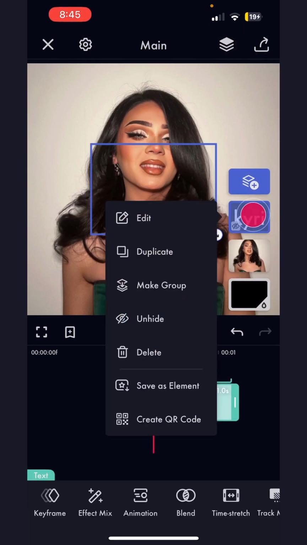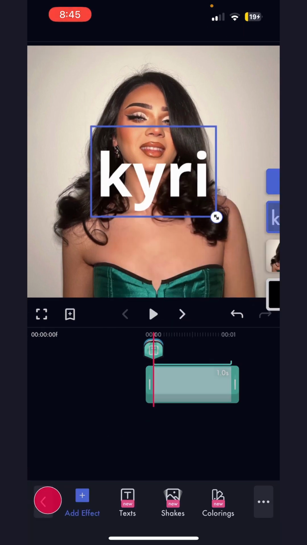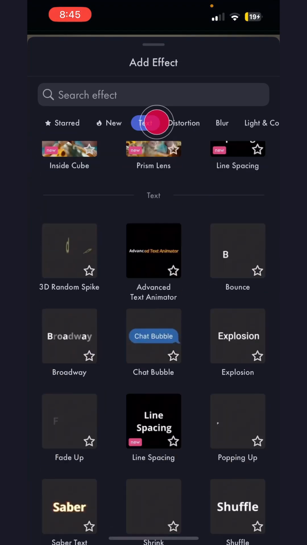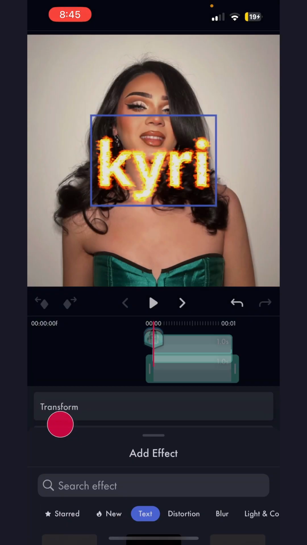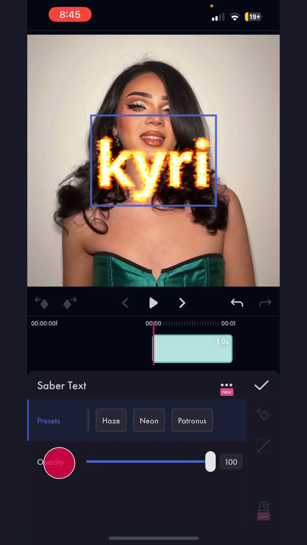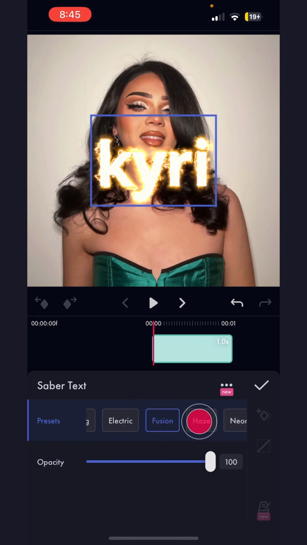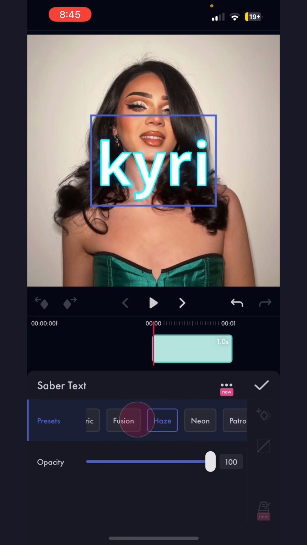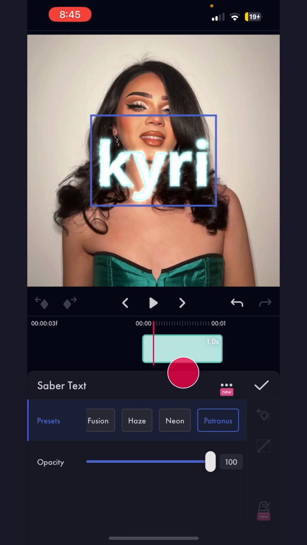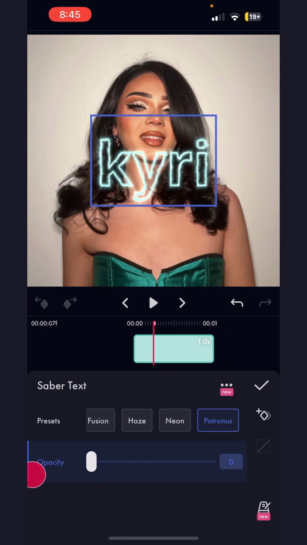And finally, I will show you quickly how to use the text Saber effects. So you can see it here. And just the same, there is Burning, Electric, Fusion, Haze, Neon, and Patronus. My favorite thing to do is decrease the opacity, so it has a clear middle and the border is what is left with the use of the Saber.